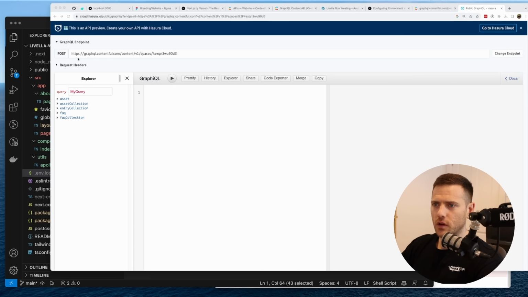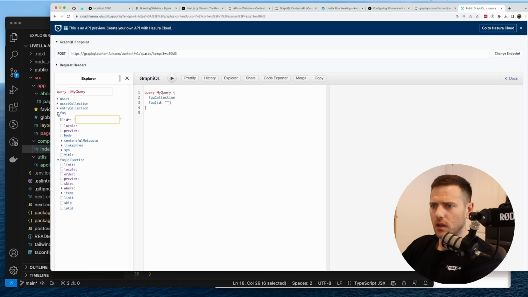Okay, so in the request headers here, I've gone and set authorization, and then I've set bearer space API key. Just remember the bearer is with a capital B. All right, so what you can see now is we get this information here on the left, and you can see that there's the FAQ and the FAQ collection, right? So the FAQ collection is the list, and I believe this one is the singular, right?